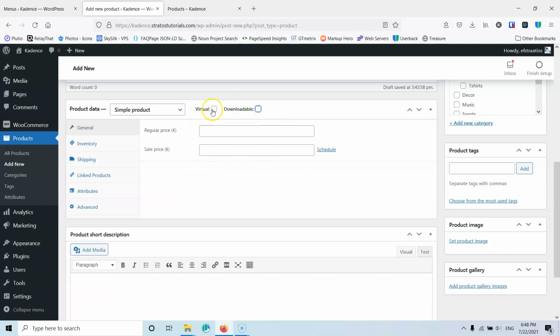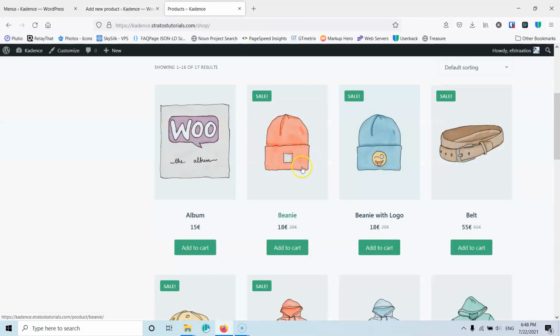Okay, so virtual, simple, regular price. This is the price that you have normally in your catalog. How many dollars or euros is this product for? So let's go for 25 euros. We also have the sale price because we have sales, and we have 20 euros at this moment. This means that you will see the product with 25, a line through it, and then 20, so you know that this is on sale.